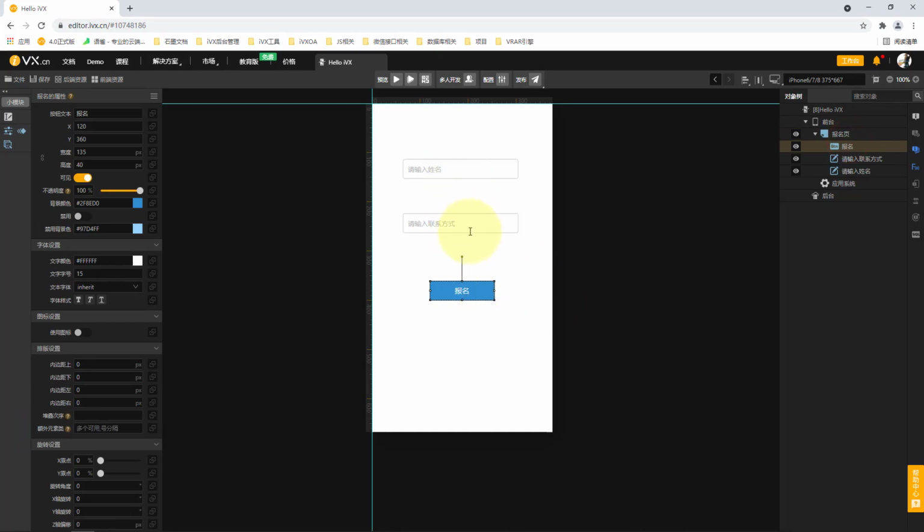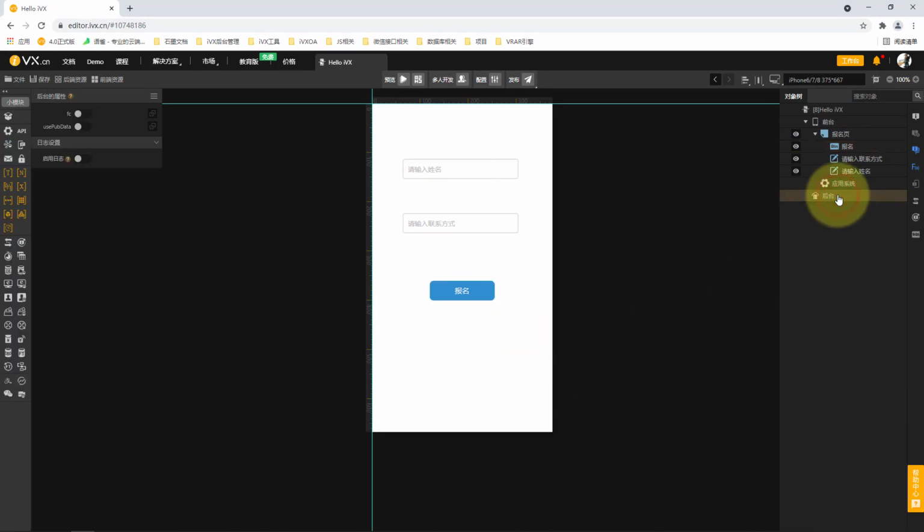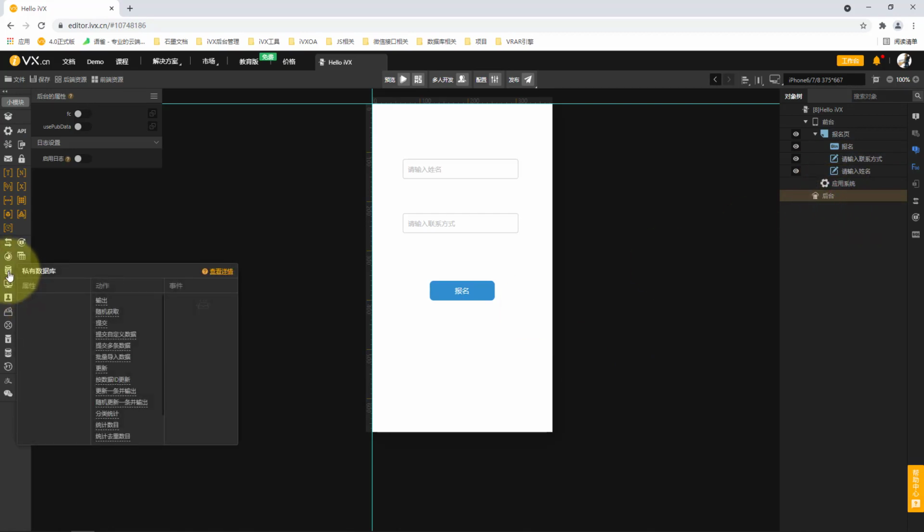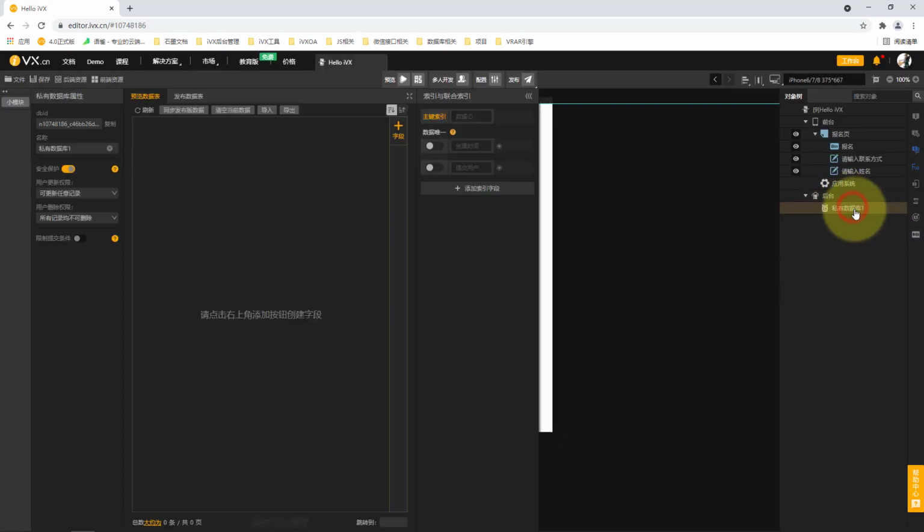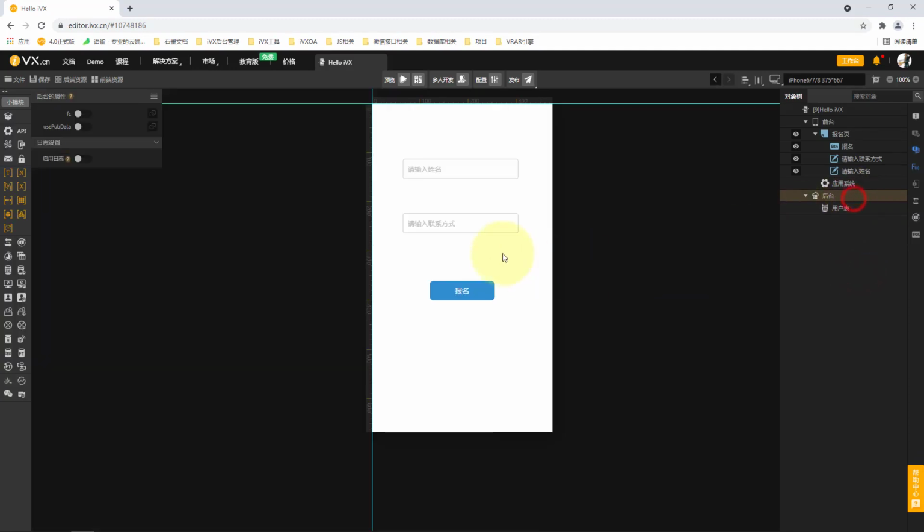You can see when I click the registration button, I hope to submit the name entered by the user and his contact information to my backend database. First of all, I need to add a database in the backend. Here we select the backend, click on the left side, and there is a private database. We click this widget, and then change its name to User Table.